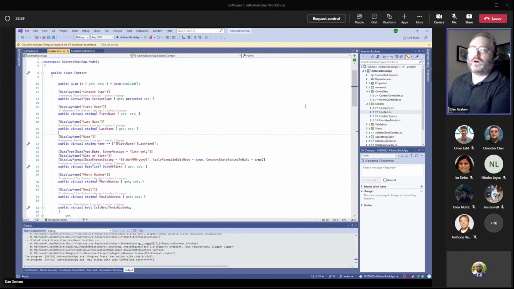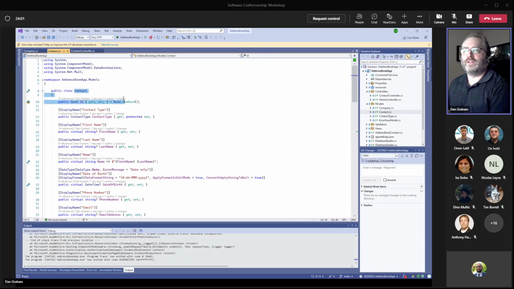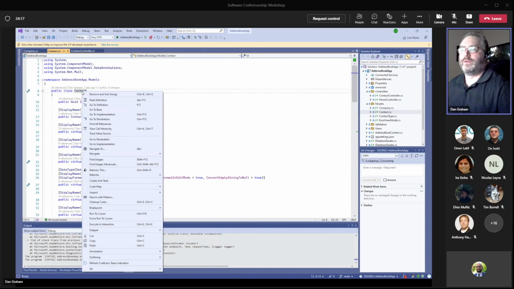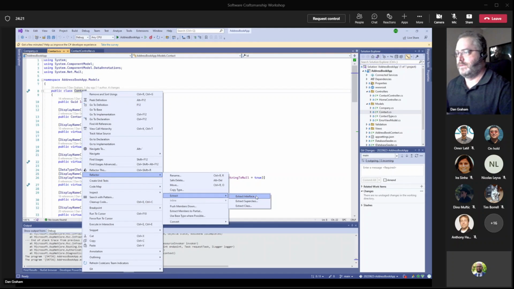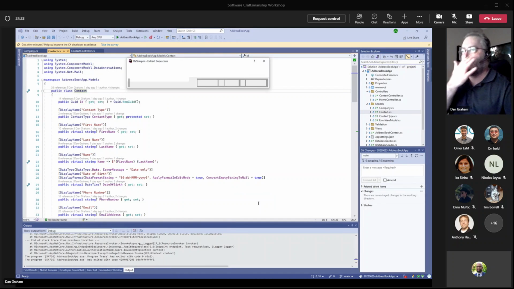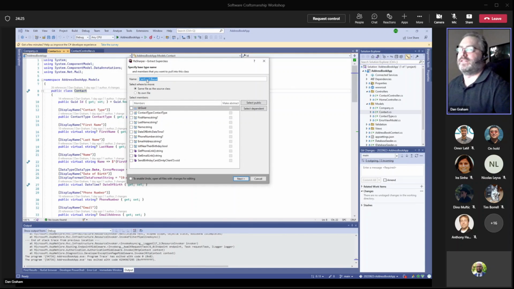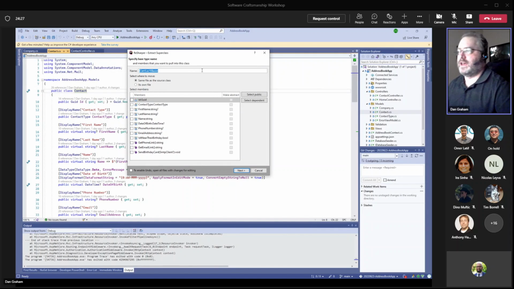So first of all, we've got a class called contact, and right now it doesn't represent a contact, it represents a person. So we want to split this out into a generic abstract class that represents all contacts and have two children of that, one representing a person and one representing a company. So I'm going to start by doing a refactoring. I'm going to extract a superclass from this. It's going to give it the default name of contact base. We're going to change that later.